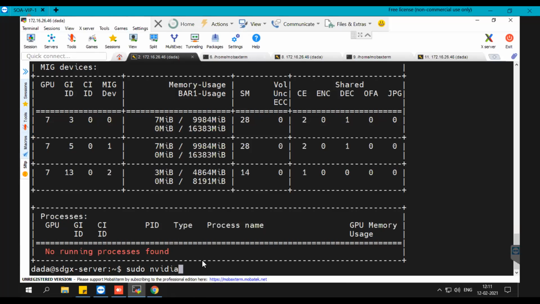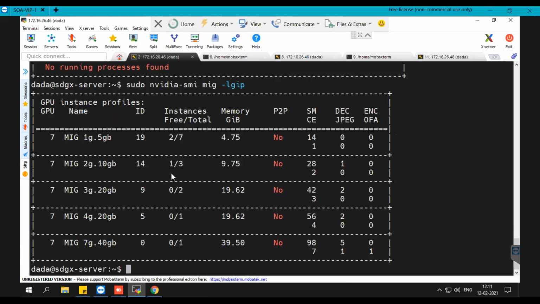To create that, we need to list it out. So listing the GPU instance profiles. Over here you can see that you can either create one of this, or you can create two of this, and you cannot create any of this now, because we have already used up half of the memory and now we cannot create a 20 GB one. Now let's assume we want to create two more of this.